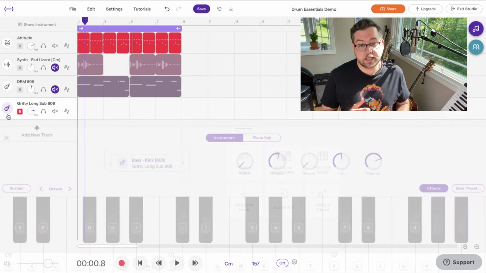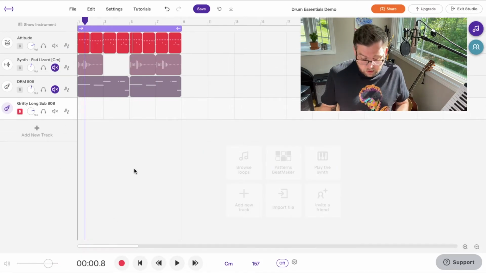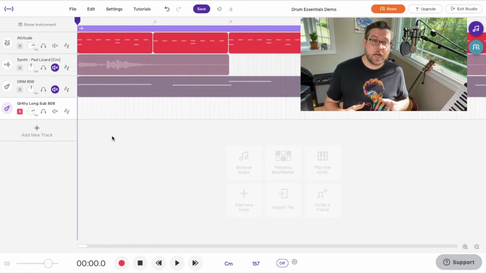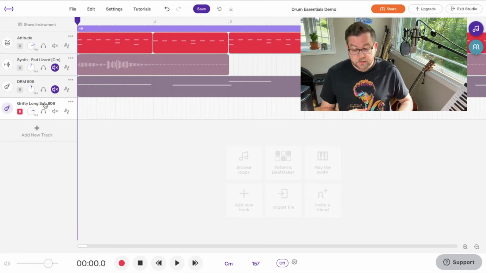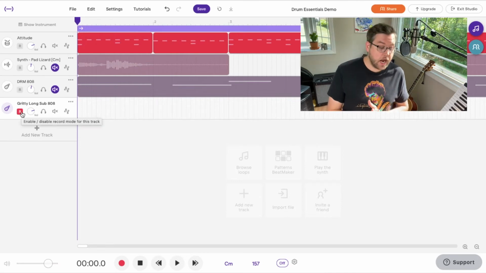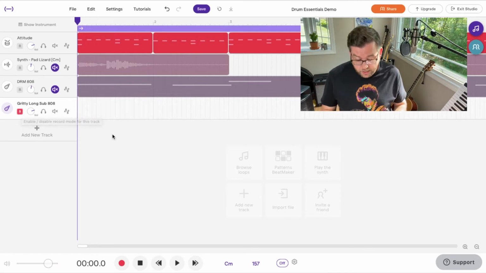I'm going to exit out of the instrument, and really all we have to do now is record. All right, everybody, we're ready to record bass. So we just gotta make sure that our instrument, right here, gritty sub 808, has the red R highlighted. That means we're ready to record on that track.